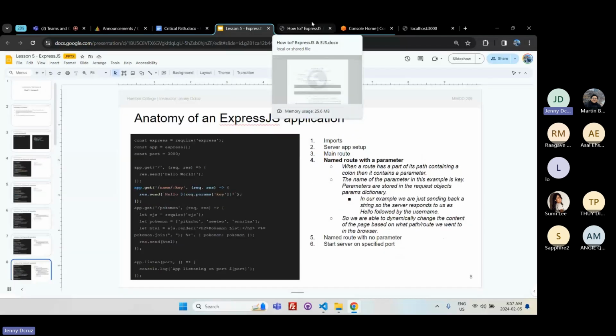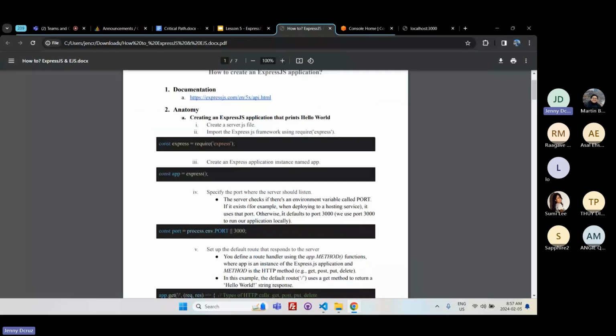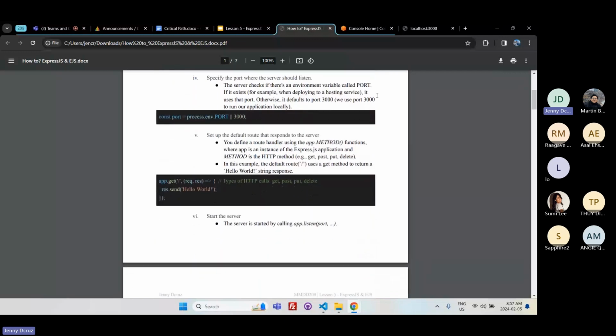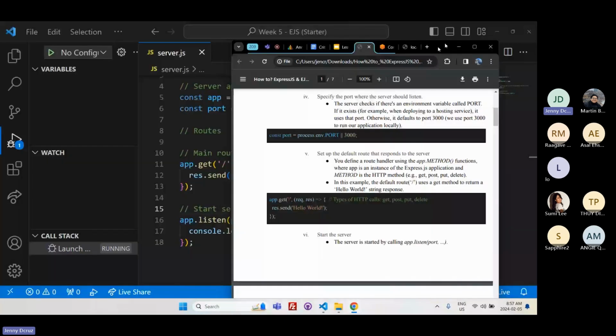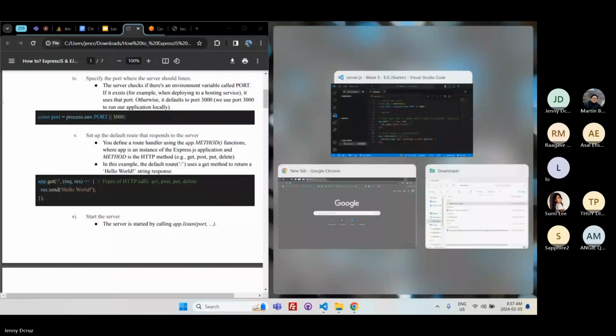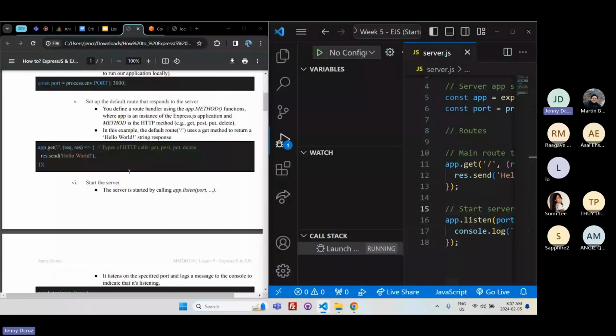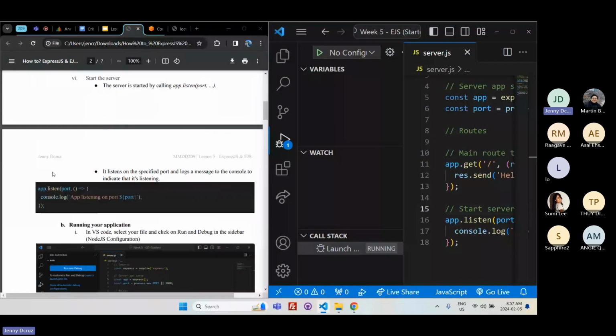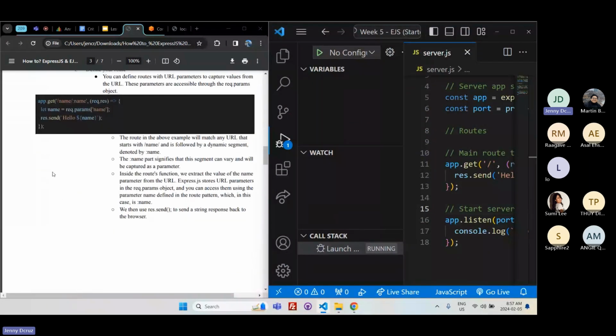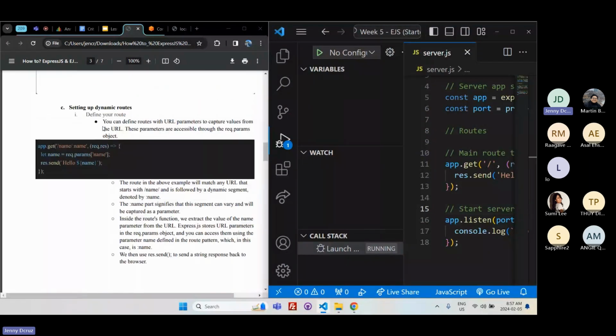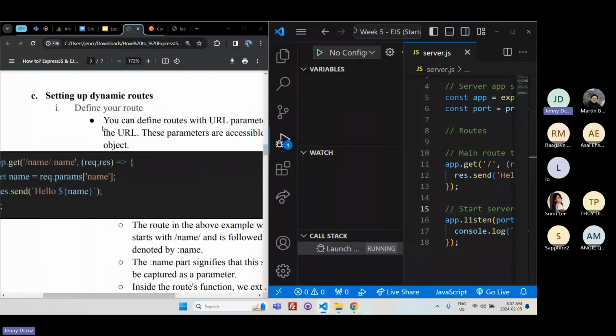So as always, I have tried to provide this PDF which walks you through everything that we're just going over right now. So I'll switch to multiple screens. So we did see how we can simply print out hello world and how we can run that application. Now we are trying to create this route, setting up dynamic routes.